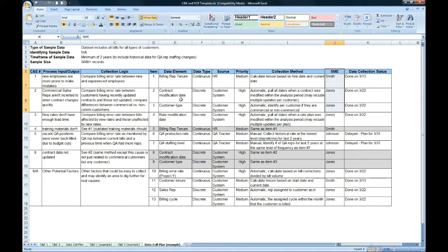Now, what if the same data element is necessary for more than one potential root cause? Well, that could happen. For example, what's notated on here for this potential root cause, it's a billing rep tenure data element that we would need, but that's also referenced up here in the first one. Well, if that's the case, then just clearly notate it. In this example, we've got it colored a little bit differently, and we have a reference to it in this collection method, so we know this is something that's already identified in a separate section.